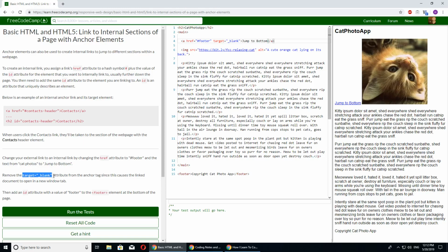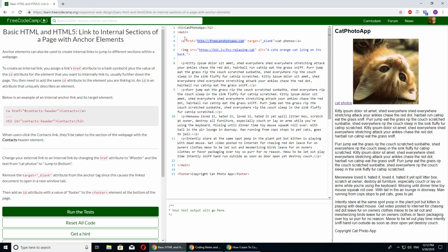Remove the target equal to blank attribute from the anchor tag, since this causes the linked document to open in a new window tab. Oh, okay, so let's undo that. I just want to quickly see. Right, so with this target equal to underscore blank, it opens it in a new blank website page. And if I delete this, it'll open it in this tab.